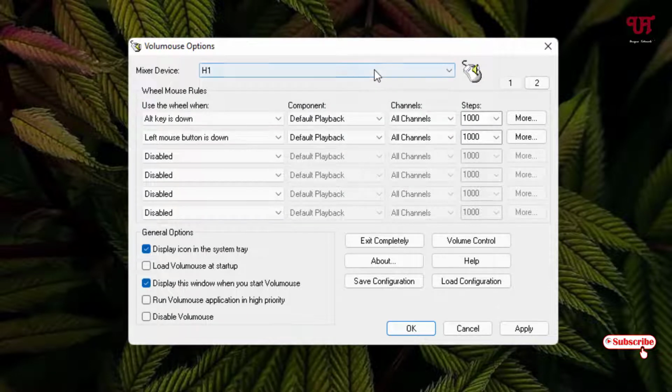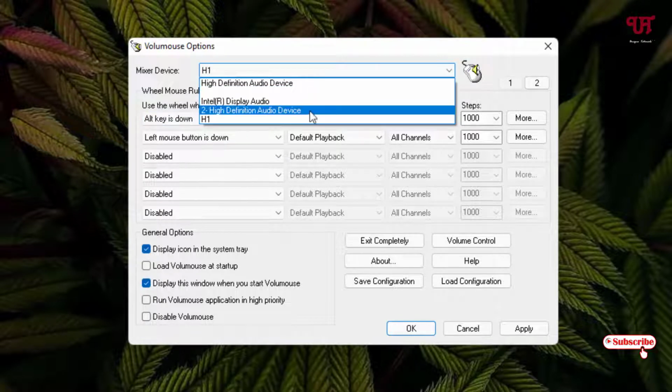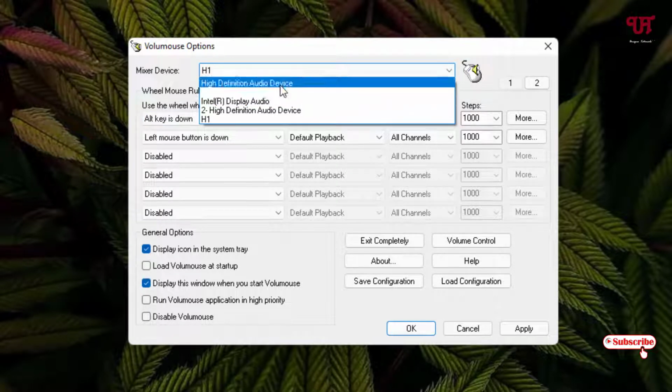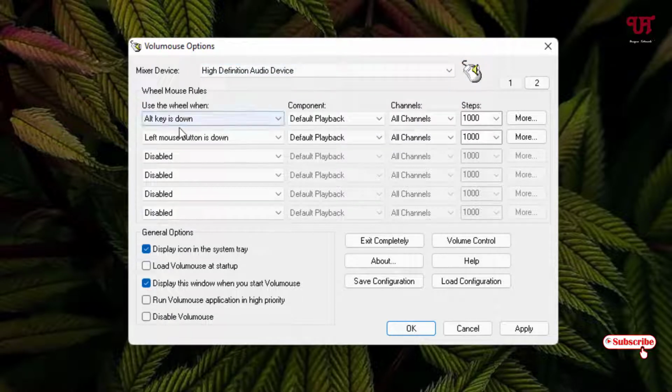Now you can see here, let me select the default sound, and below you can see tons of options. By default it's showing Alt key is down. So once the Alt key on your computer keyboard is pressed and held, you can slide to increase and decrease by using the mouse wheel. For this you can just click on apply. Below you can see here, click on apply.